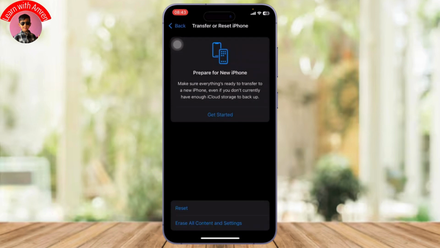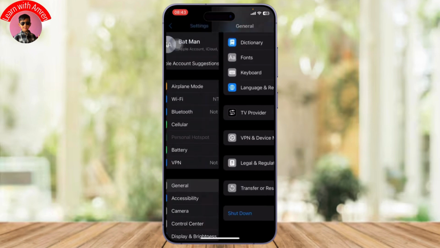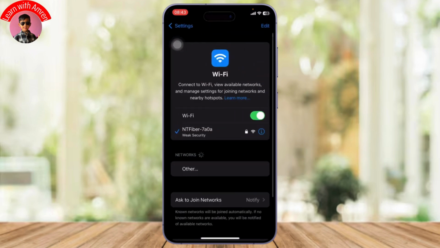Now what you might also want to try is just go to your Wi-Fi, tap on this plus icon, and then forget this network and rejoin this network again. After doing all of this, your problem will get fixed and you're good to go.